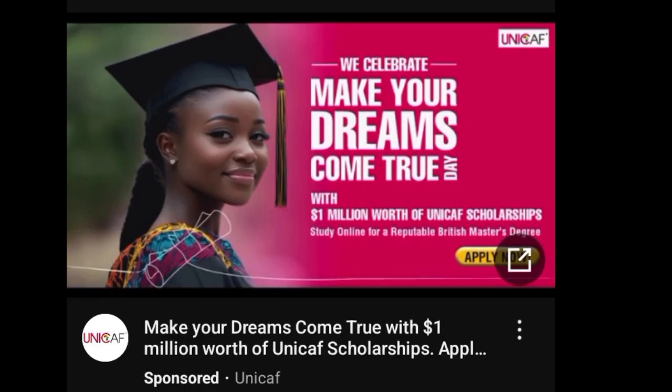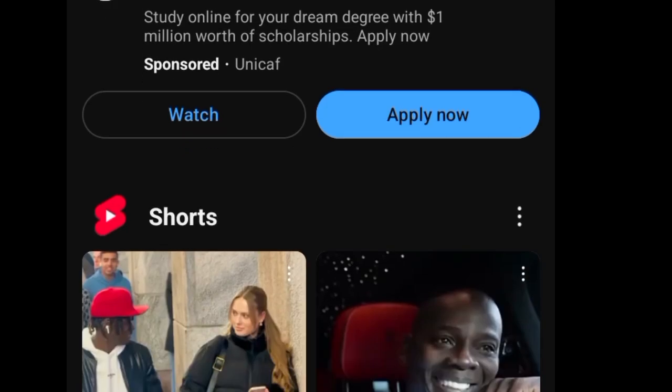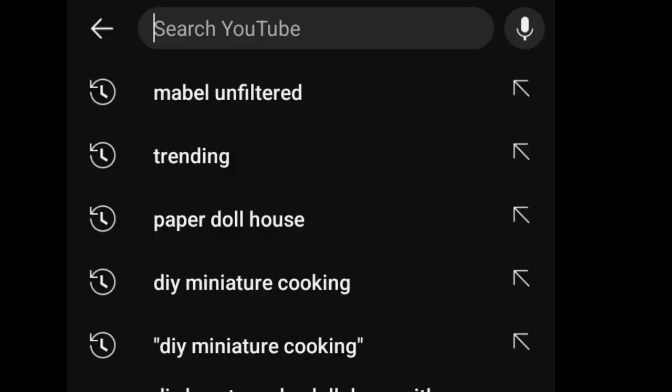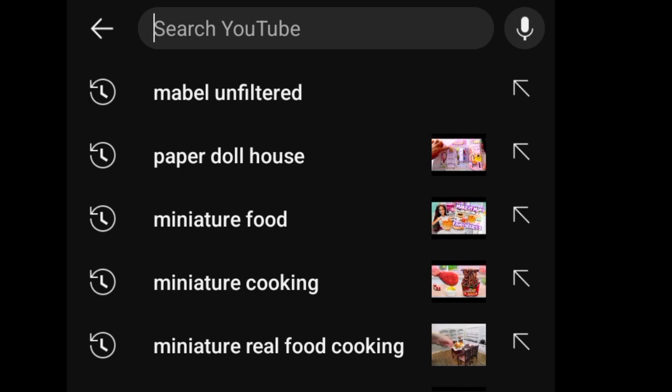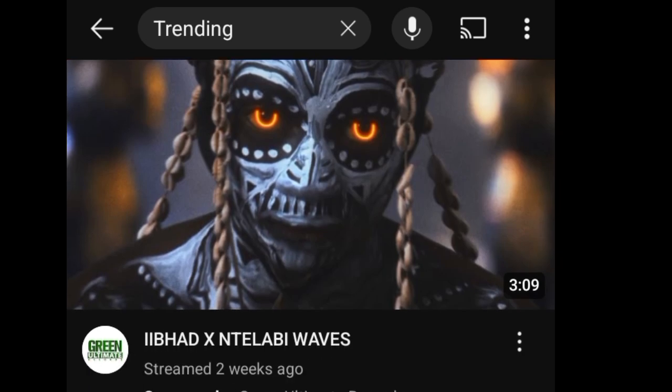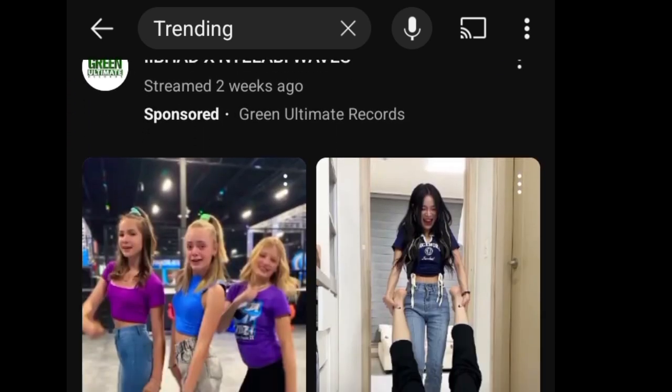So you're going to go to your YouTube, and at the search button you're going to type trending. Okay, just open your YouTube, go to the search button and type trending. So when you type trending, you're going to see a lot of videos, a lot of trending videos, and you're going to select the one that you think will excite people the more.